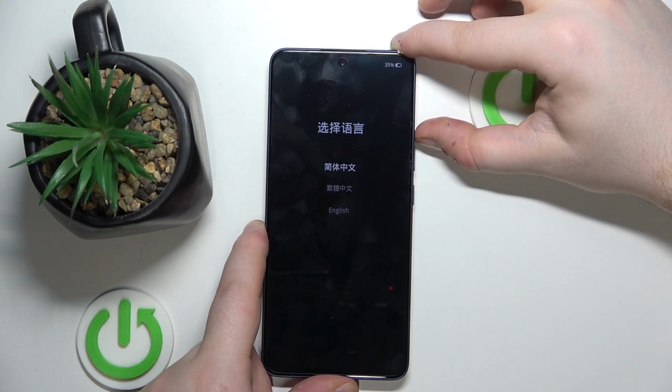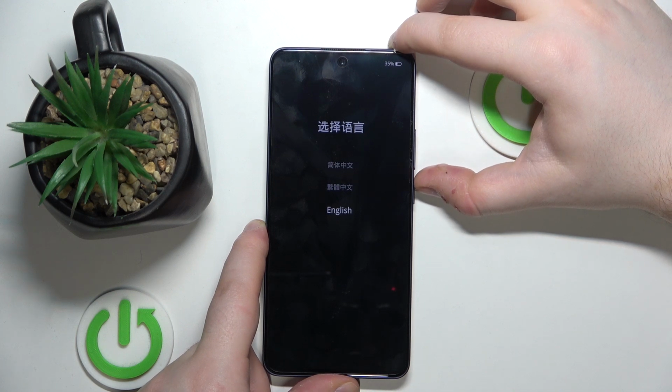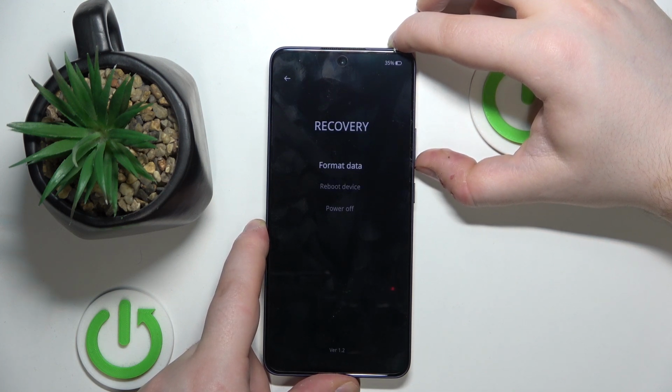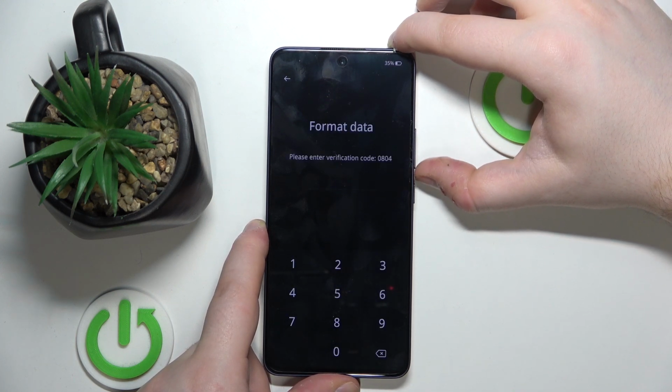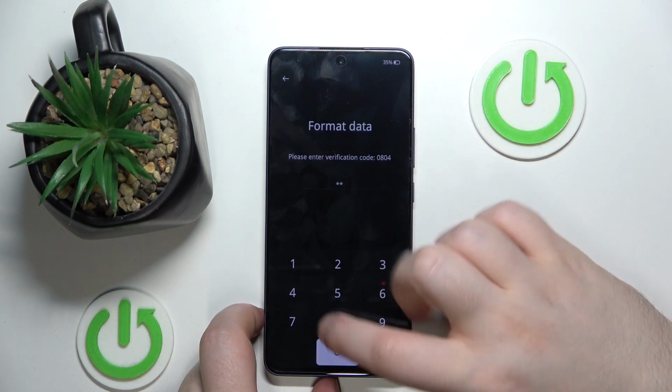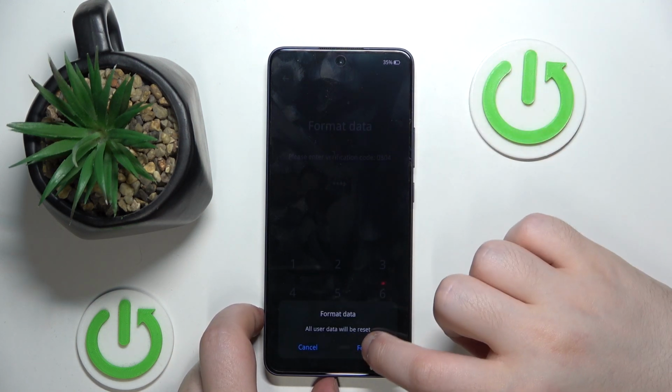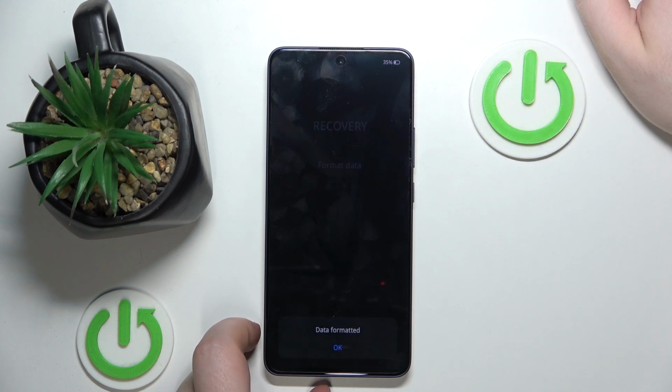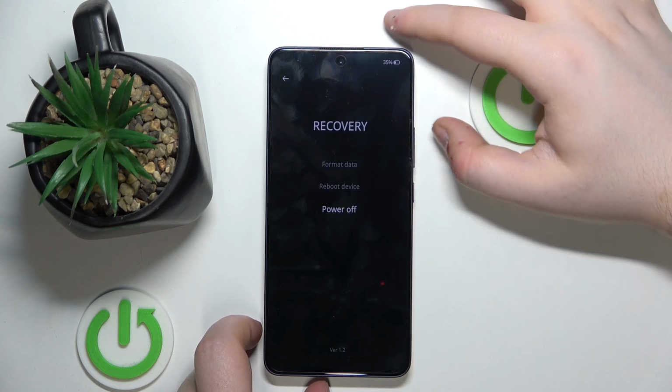And now you can use volume buttons to navigate, so move to English and then press power button. And now select format data. And here you have to enter your PIN code. And then click format. Now click OK.